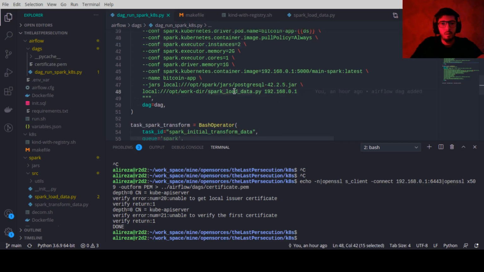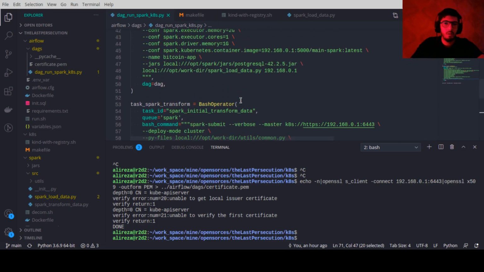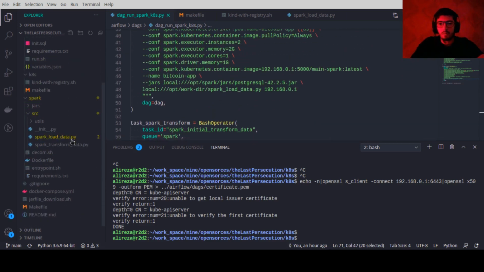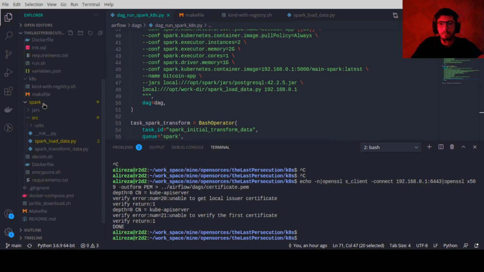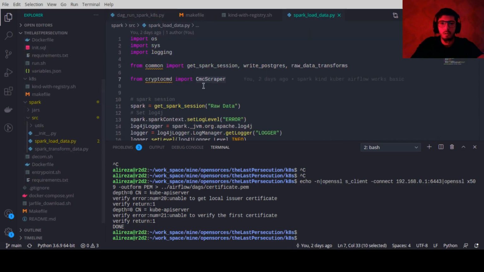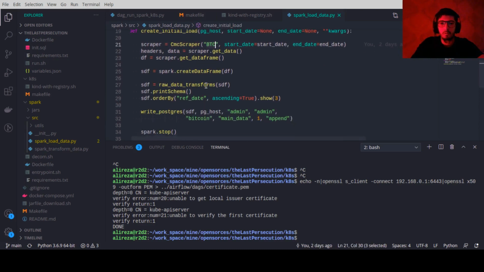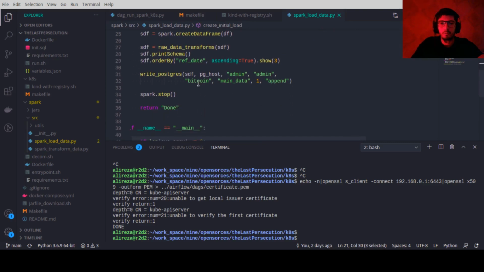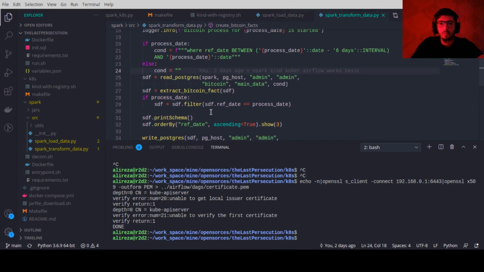And this is the file that I'm going to run as the first task, and this is the second task, the transformation on the Bitcoin data. Let's check out the code. It's just like this. I'm going to extract the Bitcoin data, create a data frame, and write it to Postgres. And then the second one is going to do some transformation on the data.